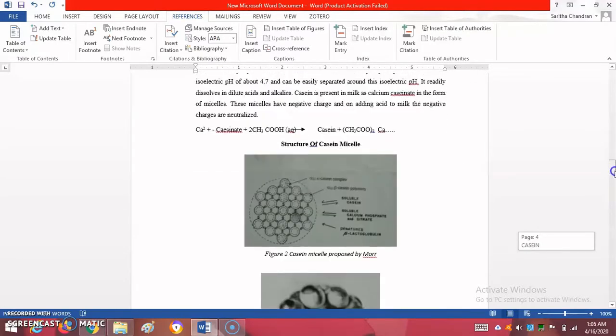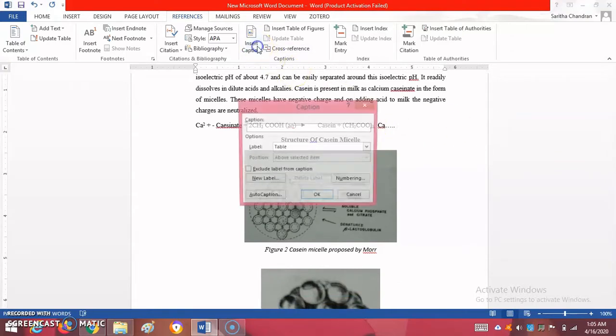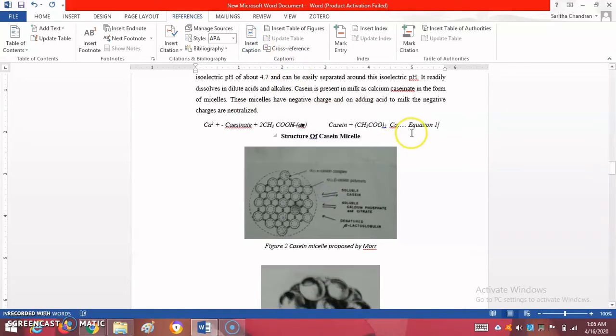Now using this option caption, you can also mark equations. Say for example this is an equation. Again go to insert caption. Under the label choose equation. Click on OK. So equation 1 is marked. For the second equation it will come as equation 2 and so on.